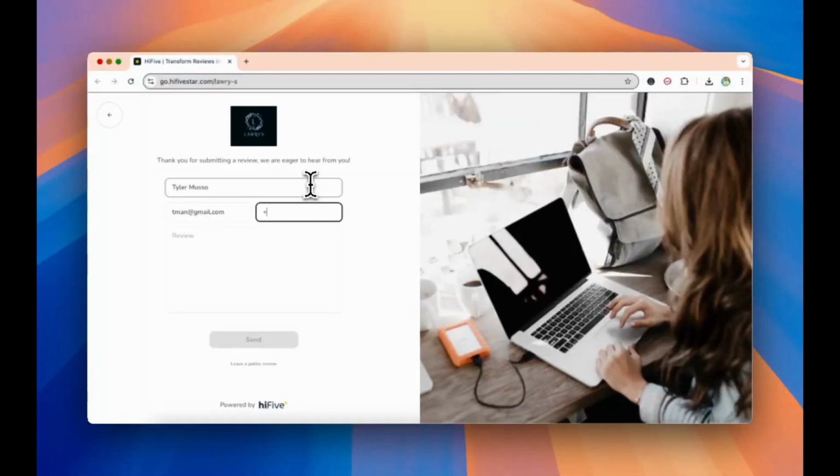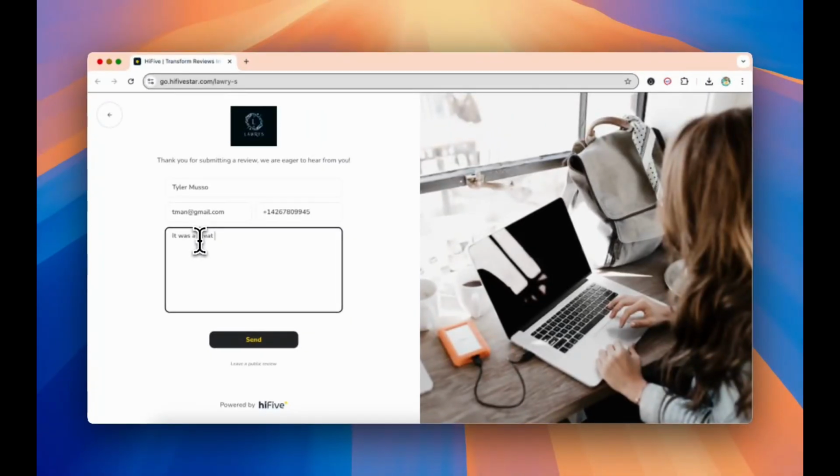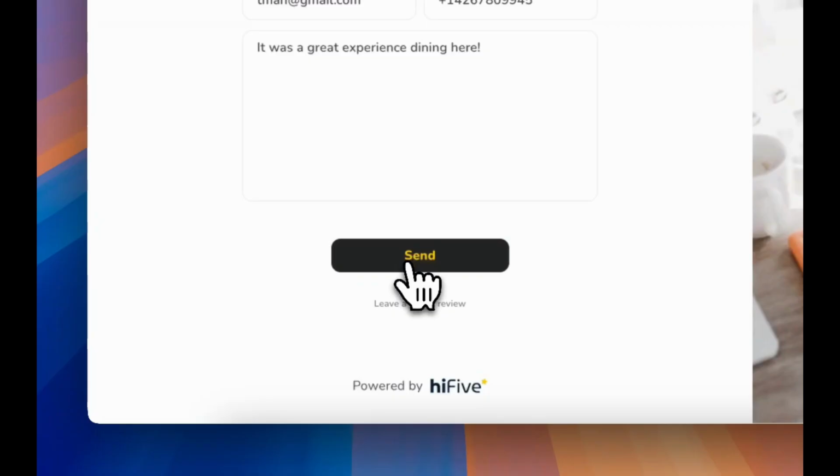The review link is more than just a way to collect reviews. It's a powerful tool for managing your customer relationships and protecting your online reputation. With the right customization, it becomes an essential part of your business strategy, helping you gather valuable insights and turn a negative experience into a positive one.